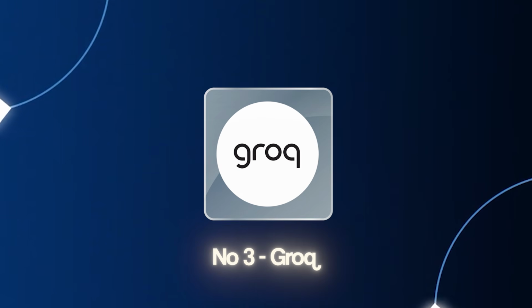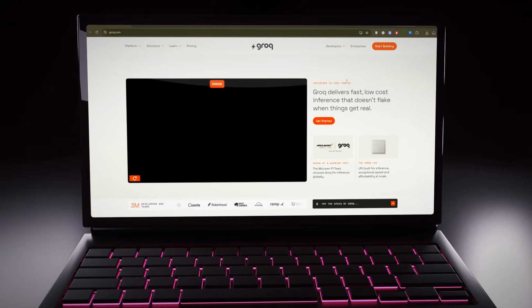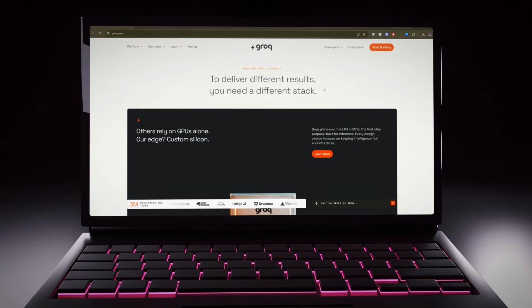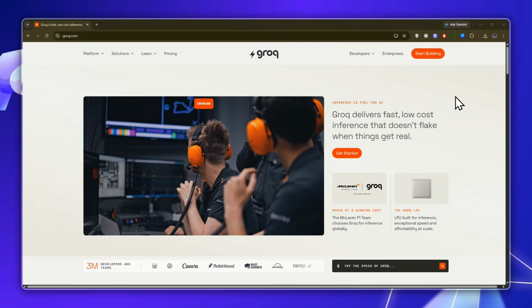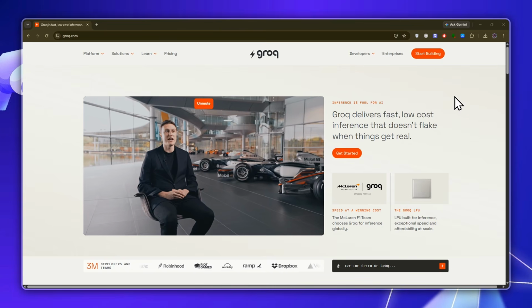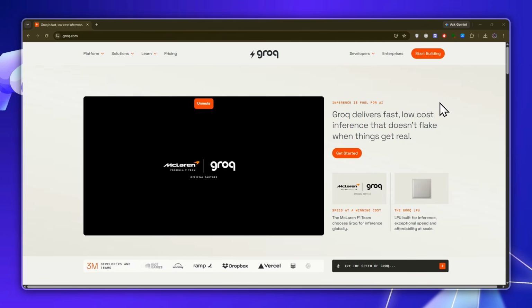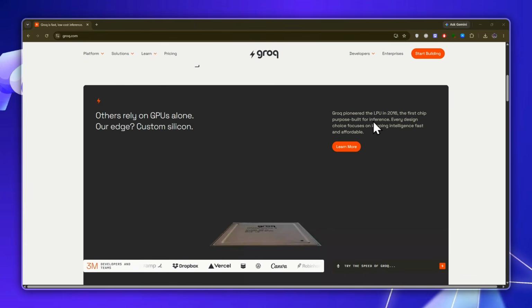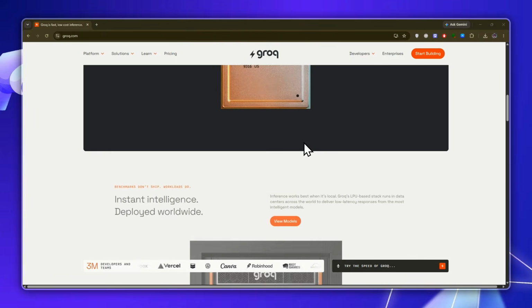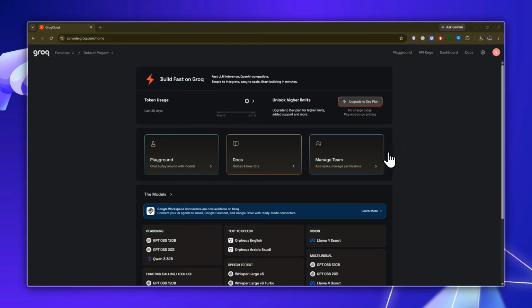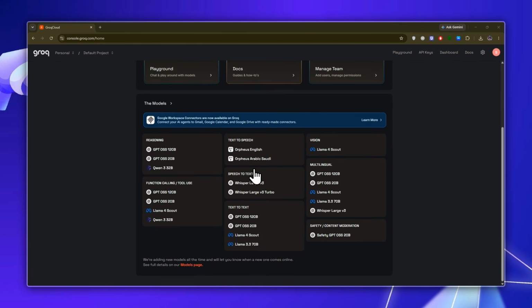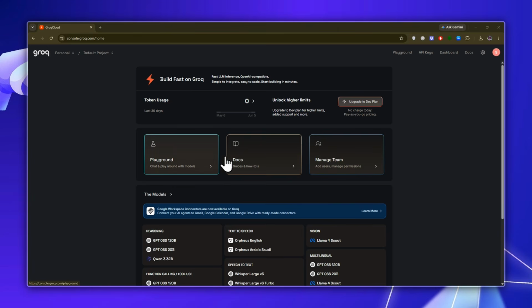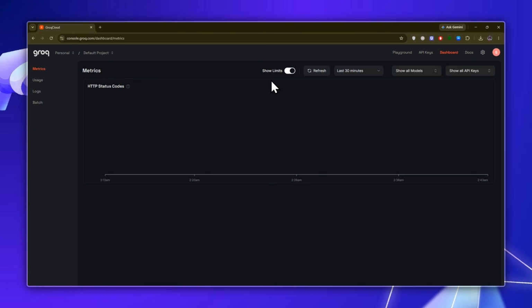Number 3, Groq. Coming in at number 3 is Groq, a company that became famous for its insanely fast AI responses. Unlike many providers that rely mainly on traditional GPUs, Groq uses custom-built AI hardware designed specifically for low-latency inference. And the result is speed that feels almost instant. That makes Groq one of the best platforms for real-time AI applications like voice assistants, AI agents, coding copilots, and live chat systems, where response time really matters. If speed is your top priority, Groq is easily one of the most impressive platforms in the AI space right now.